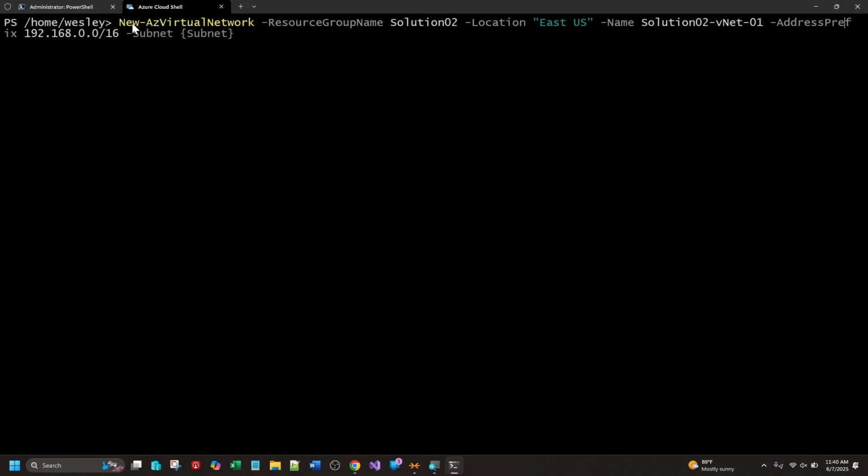The next command or commandlet that we're going to run is the following. We're going to run New-AzVirtualNetwork -ResourceGroupName, and we're going to point it back to the resource group that we just created, which is solution02. Then a -Location, and we're going to, where was that resource group? That's in the East US region.